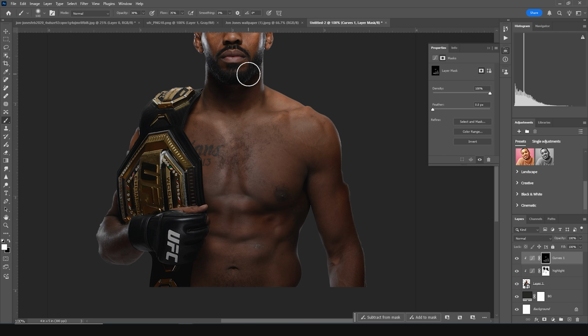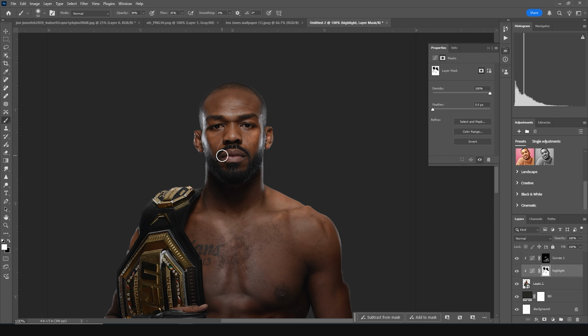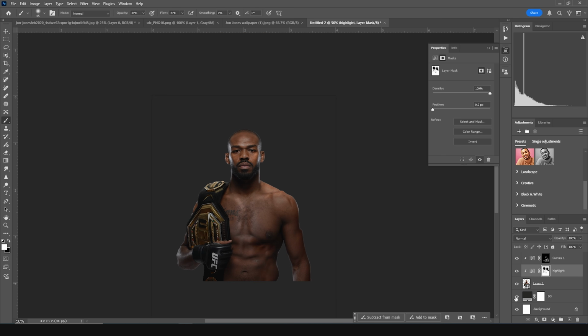Maybe let's make this more darker. There we go. Let's draw some shadows right around here. So this is before, and this is after. Let's rename this curve as shadow. Now let's go over here.